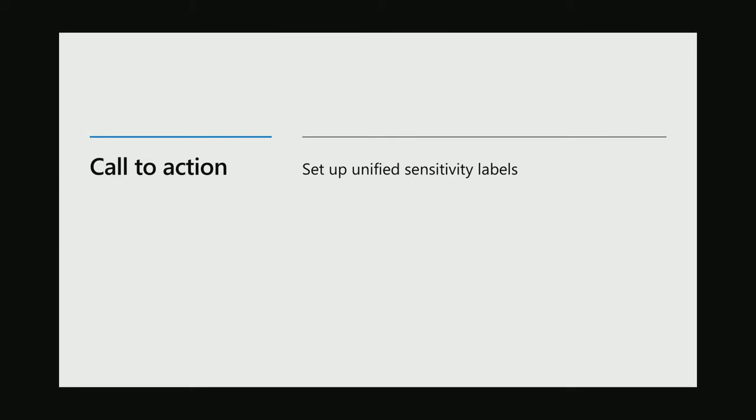So set those up there, come up with your label taxonomy, get them in the system, and you can start testing them out right there in your Office applications and beyond.